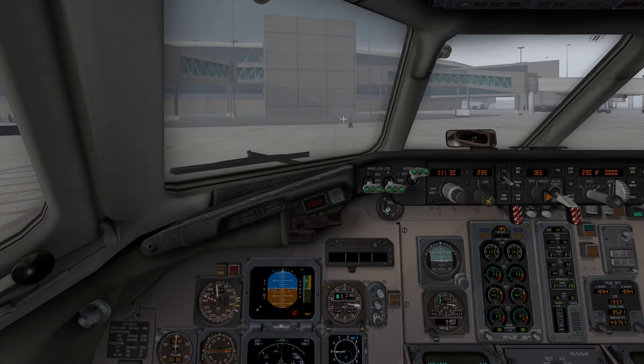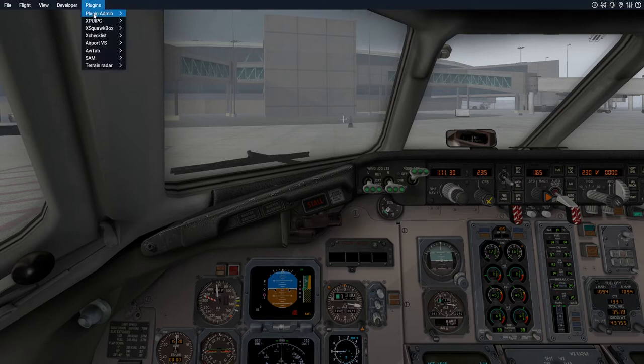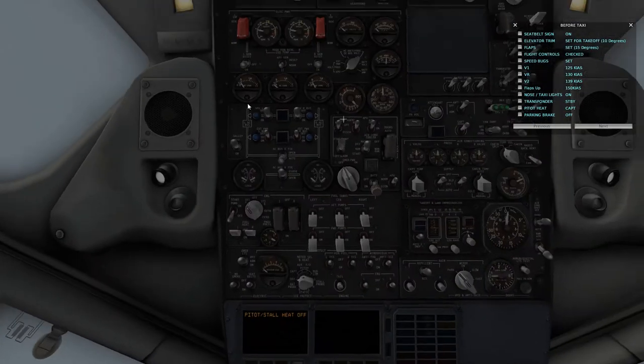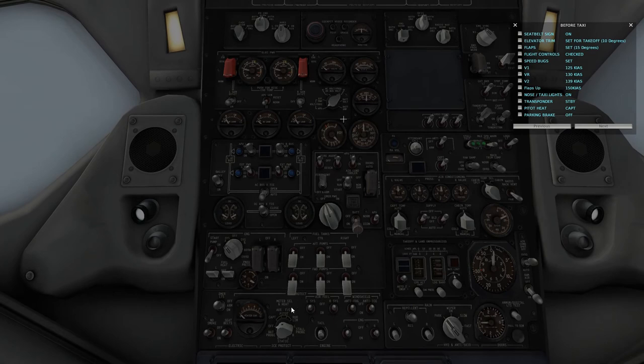So, the next thing that we want to do is the checklist for pre-taxi. We'll go back to our checklist here, and we'll go to seat belt sign. We need to set the seat belt sign to on, and the seat belt sign is here. On these flights these days there is no smoking, but anyhow, we put the sign on, and we'll check that.